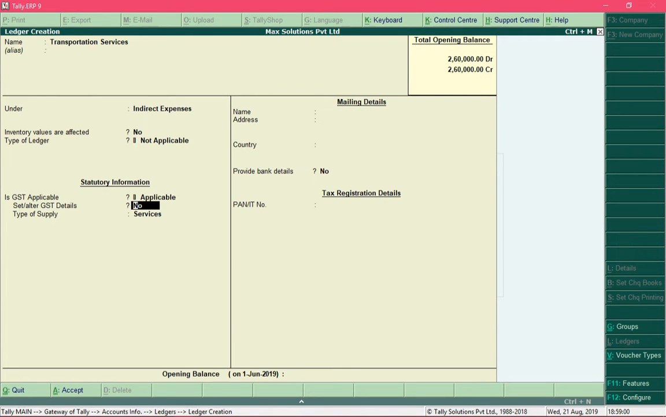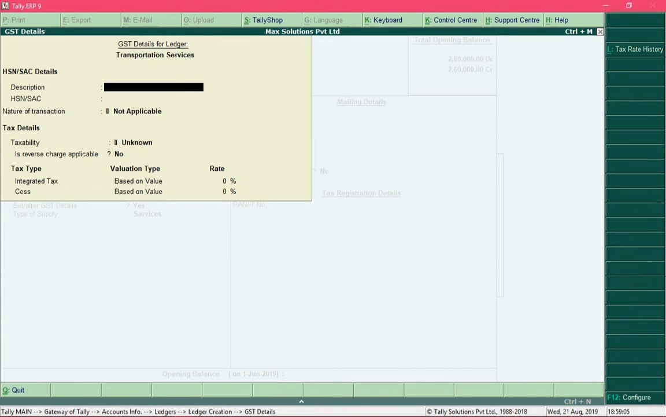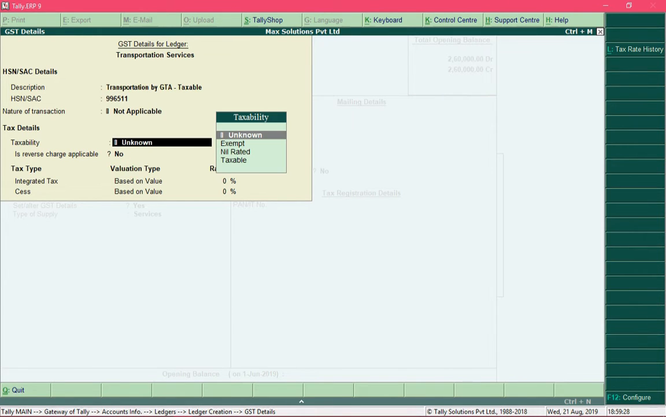and change this option set or alter GST details to yes, and provide a description as something like this, and its SAC code is 996511, and taxability is taxable, and is reverse charge applicable? Set the option yes, so that reverse charge would be calculated.